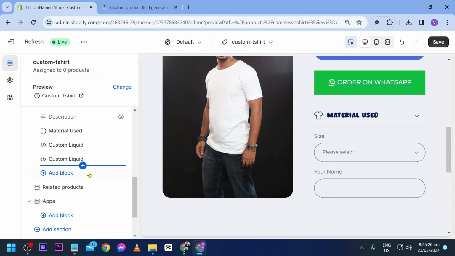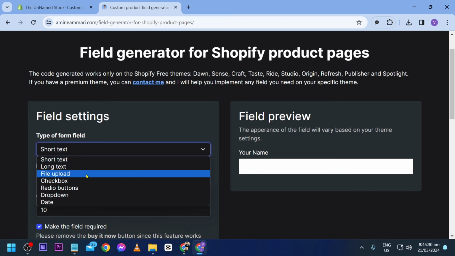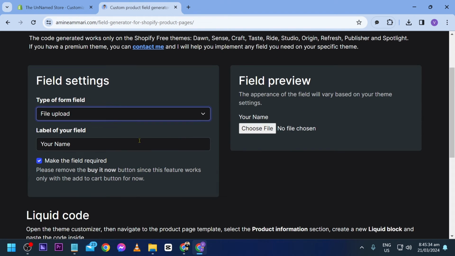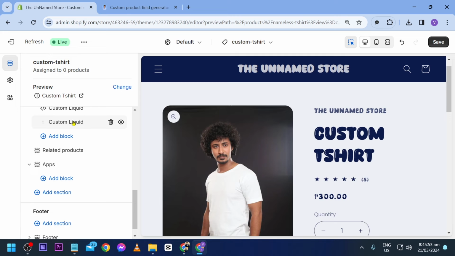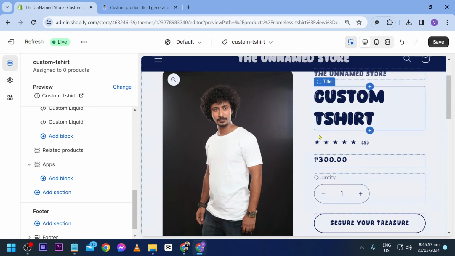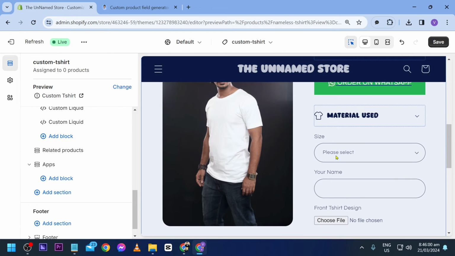Now, if they want to add a picture, for example, they can definitely do that one. So say, for example, click this one here, and then we're going to choose file upload. All right, choose file, and then we're going to put some picture here. Picture, or maybe like a design or front design. Front t-shirt design, just like that. Now, copy the code once again, put it back here. All right, there you go. So now we have added them.